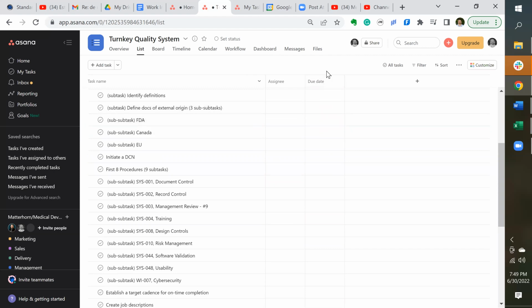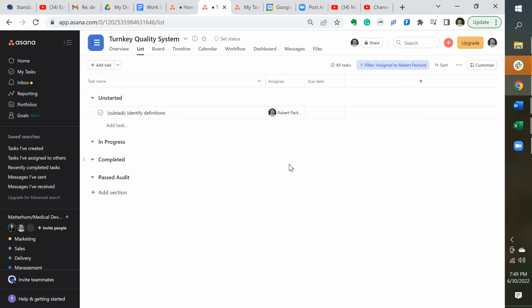You can have the due date. You can filter by person. So if you just wanted to look at, let's say I assign this to me, and then I wanted to filter just my tasks, it's only going to show me that one task.